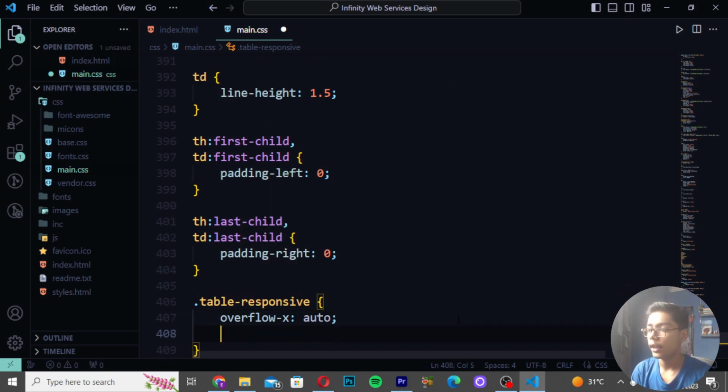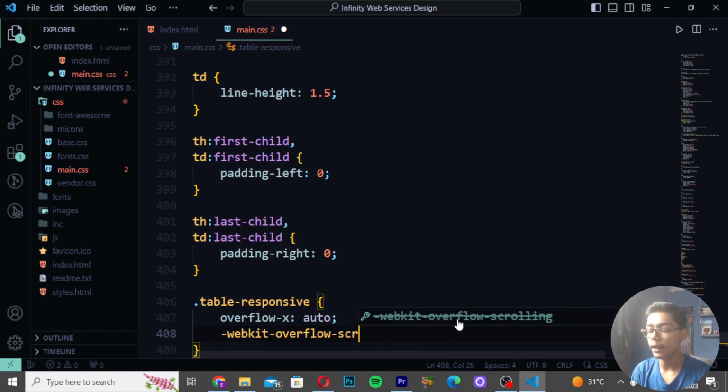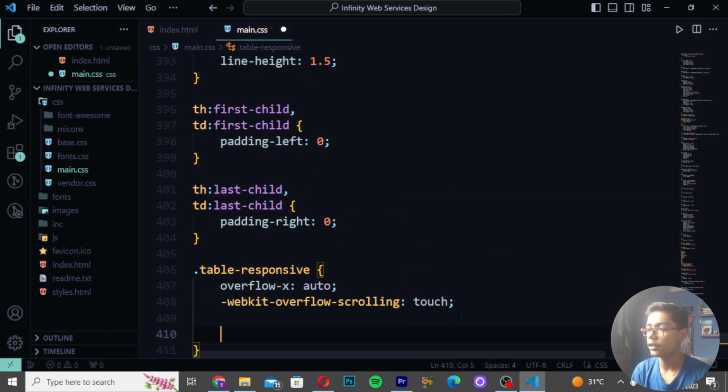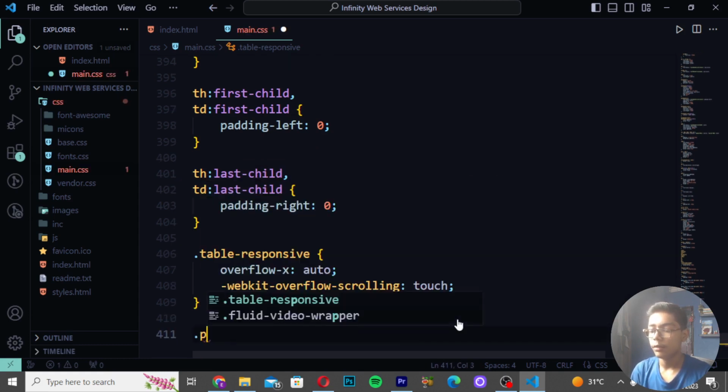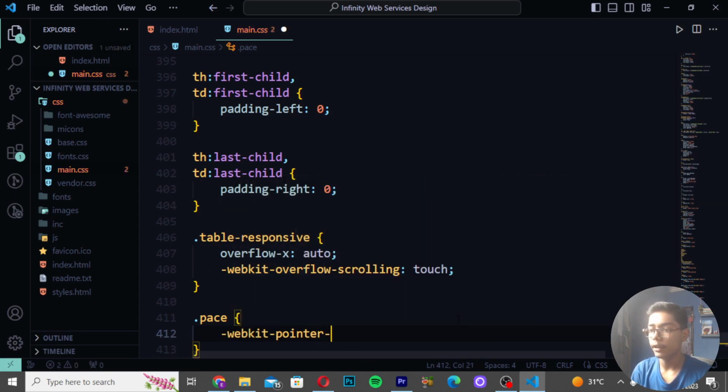Then here you have to write .table-responsive, and then here I will be writing overflow-x: auto, and right here -webkit-overflow-scrolling: touch. Right here paste. So here you have to write .paste, and here I will be writing -webkit-pointer-events like this, and then here you have to write none.